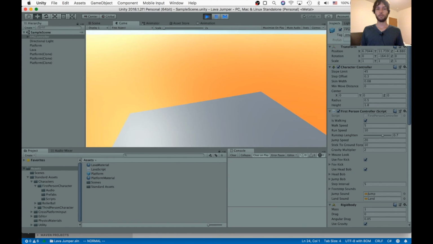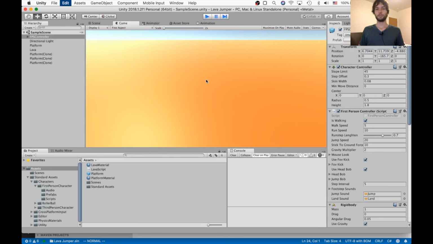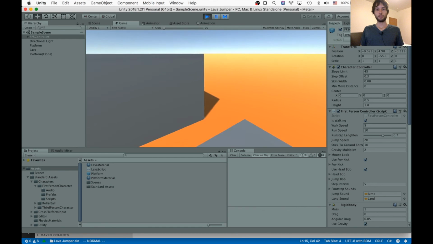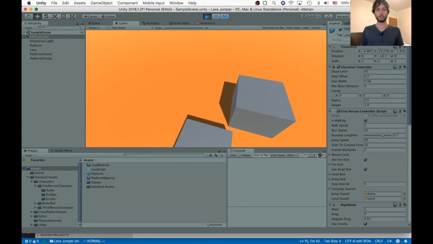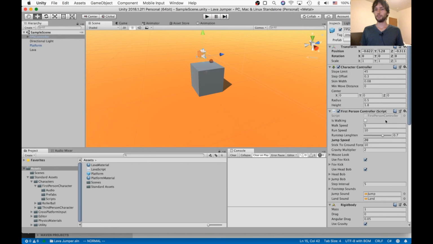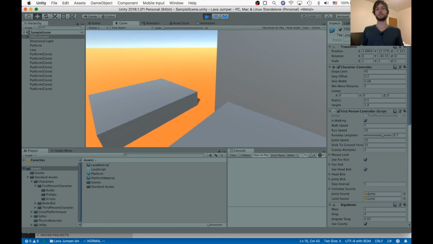Alright, I kind of want more blocks to spawn, so that's more fun. So back in our lava script, I'm going to change the spawn rate to be like 2. Alright, looking around for more blocks, there's one. I do want to lower the jump speed, it was a little much, so I'm going to make it like 12. Let's try it again.